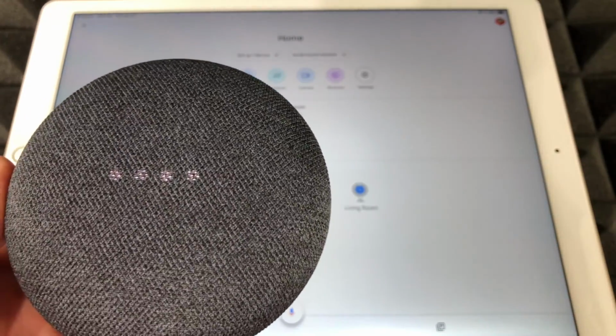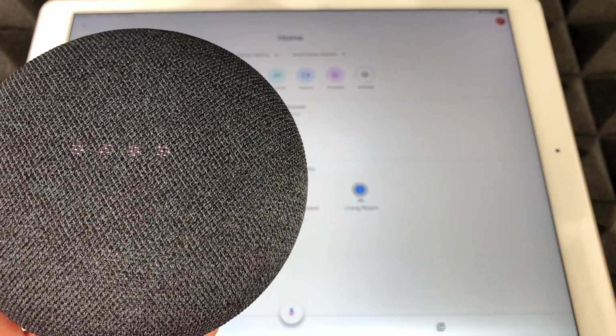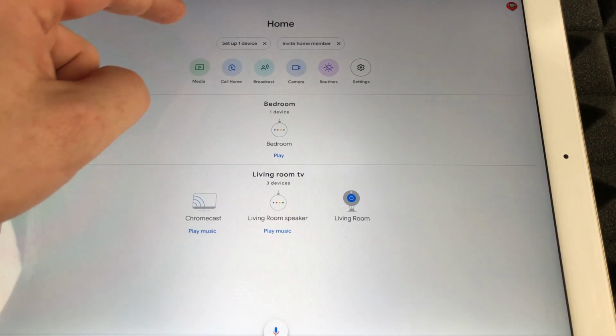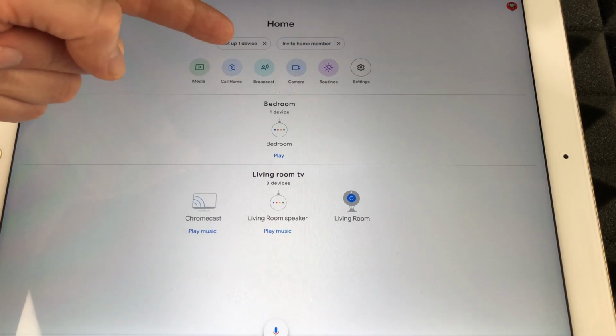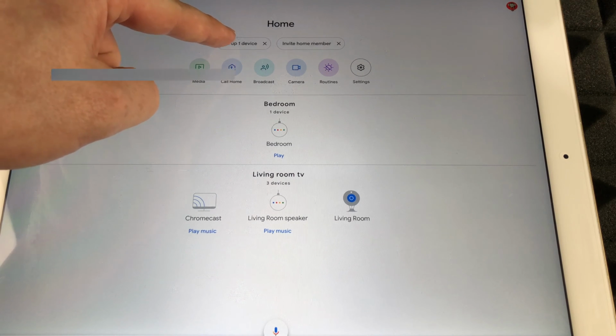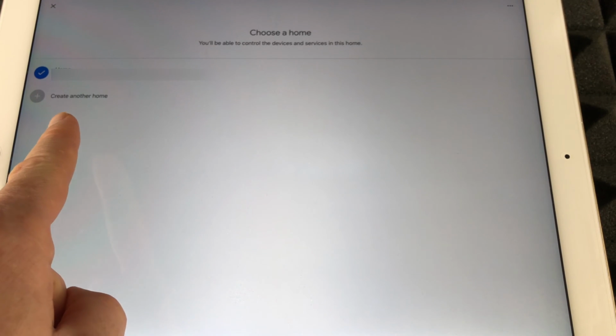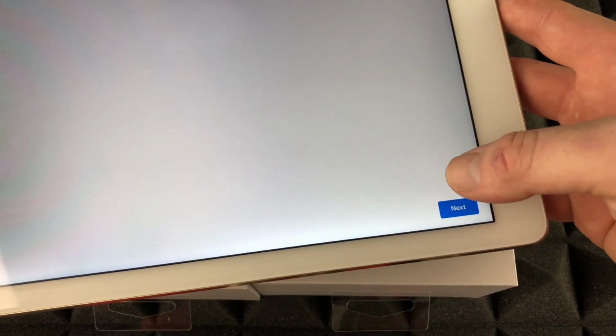To get started, download the Google Home app on a phone or tablet. We already did that. So on our app, we're going to see Set up device, at the very top right here. Let's tap right there. Let's select that, or you can create another home at this point. Just go right into next.